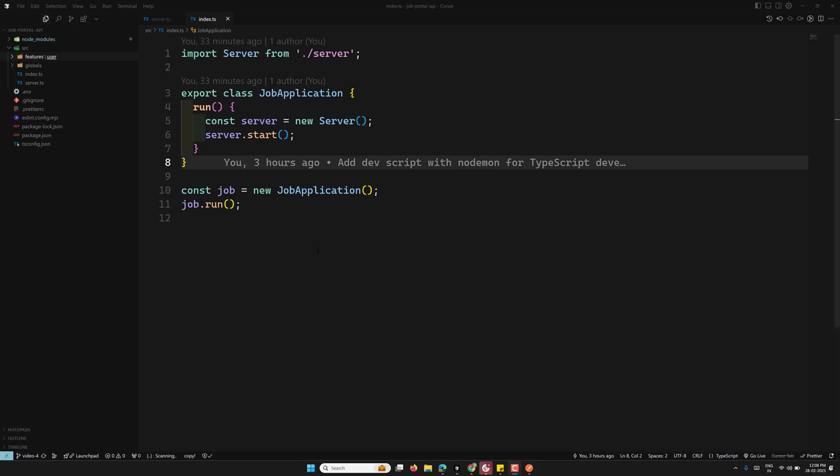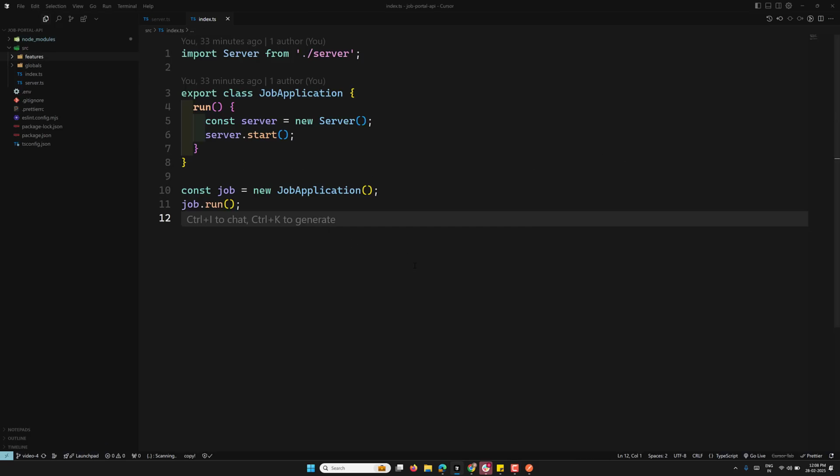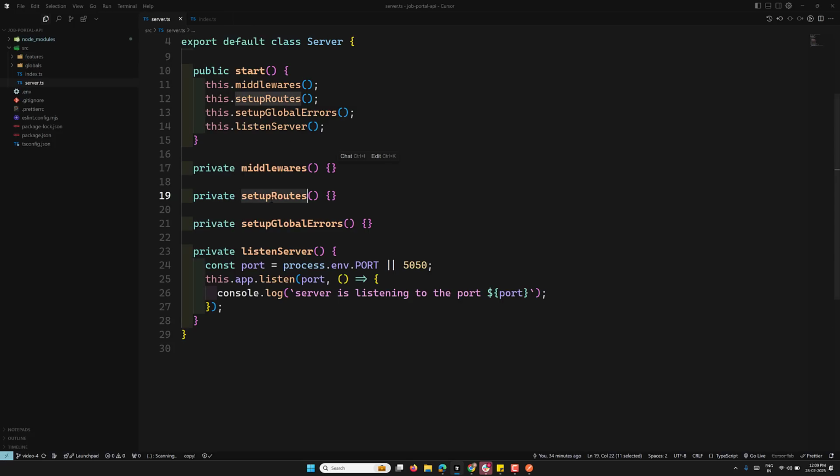Let's try to set up the routing for our project. Right now we don't have any UI, we are only planning the API design, how we can do the APIs in our project. Here we have our Java application, we have the routes, so let's try to set up the routes for this one.